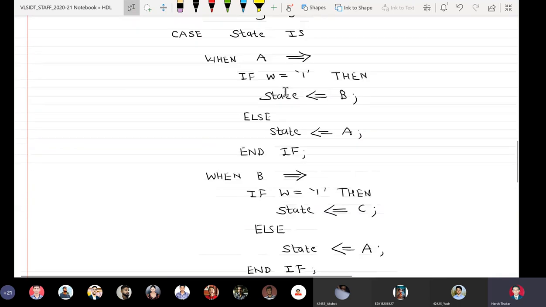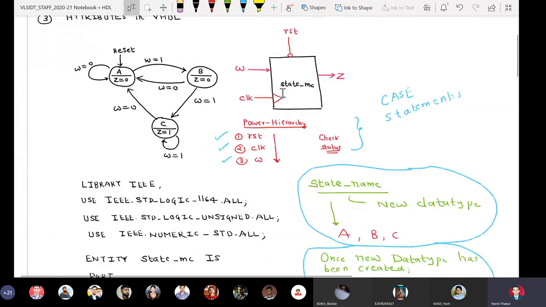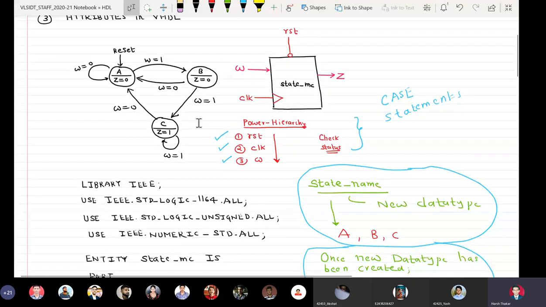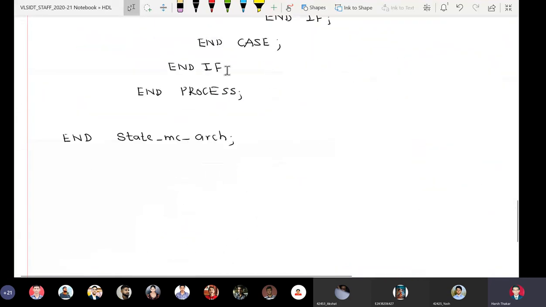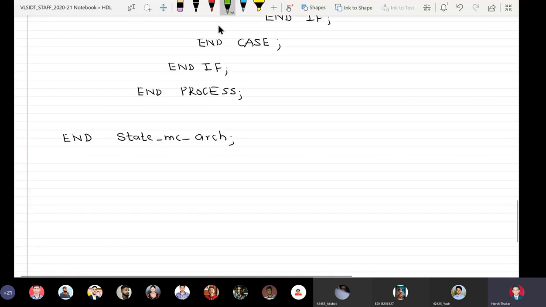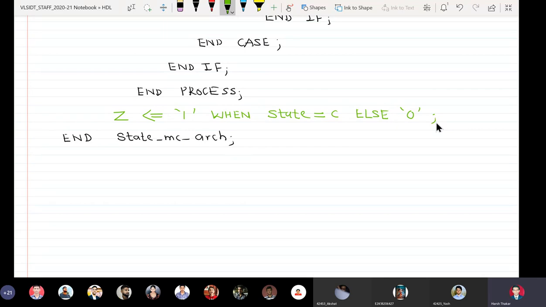Now in all these statements we have defined the behavior, but we have not mentioned the output. We see here that the output of the state machine Z becomes 1 only when the machine enters state C. So we have nowhere mentioned the output, and we will write one statement here. We'll write Z is assigned 1 when machine is in state C, else 0.